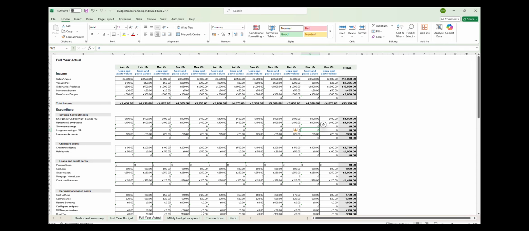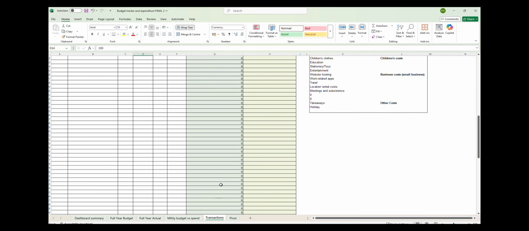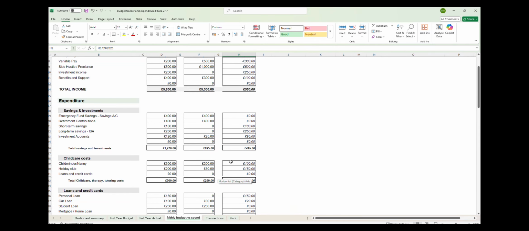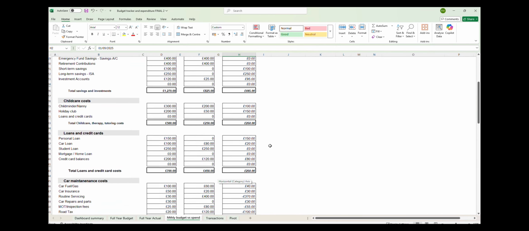To make this possible, you'll track your monthly expenditure in the detailed transactions list. From there, you can review your results on the monthly versus spend tab, which shows how each month performed against your forecast.